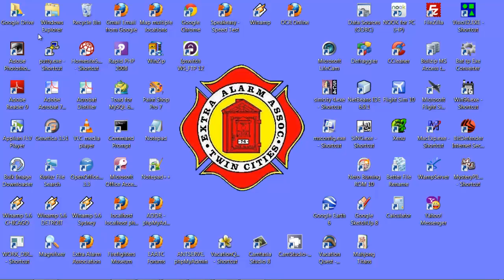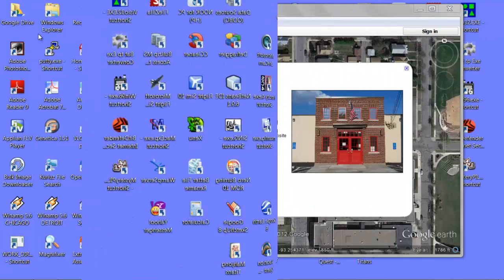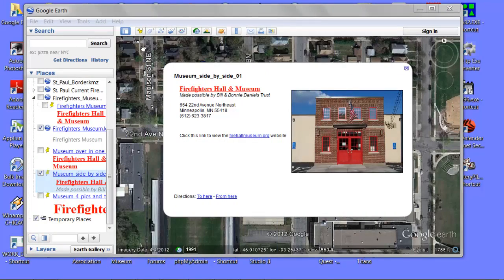This is part 3 of creating formatted place marks for Google Earth the WYSIWYG way. We're now back in Google Earth, and you might recall at the end of our tutorial number 2 on creating these place marks, we had created this place mark balloon for the Firefighters Hall and Museum in Minneapolis without writing a single line of code.